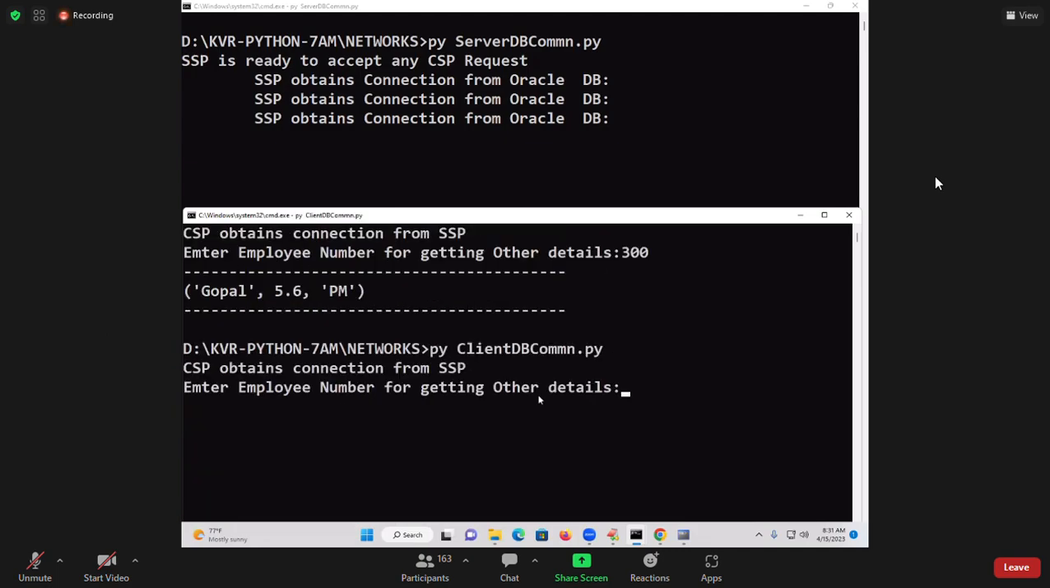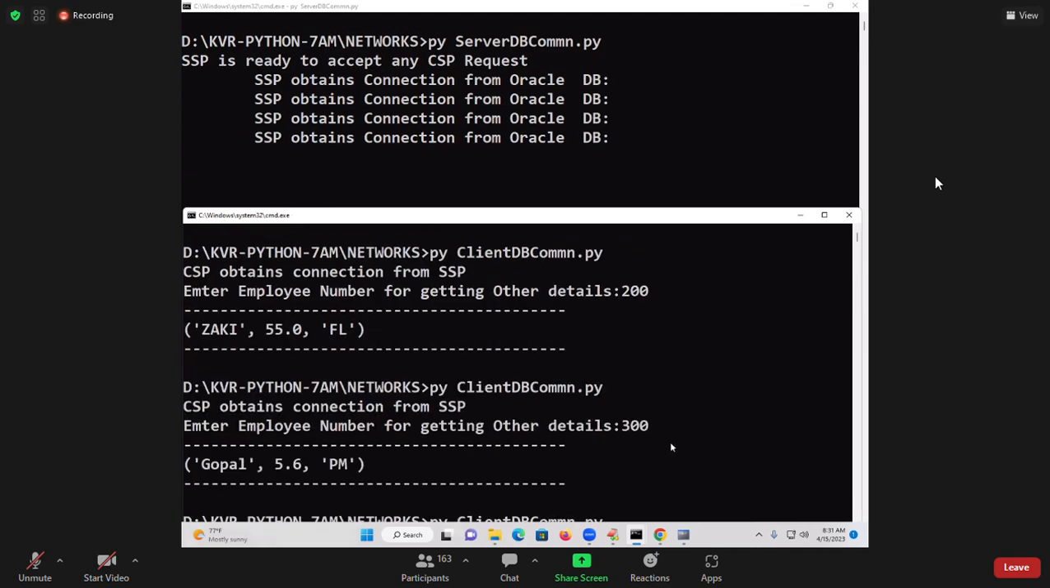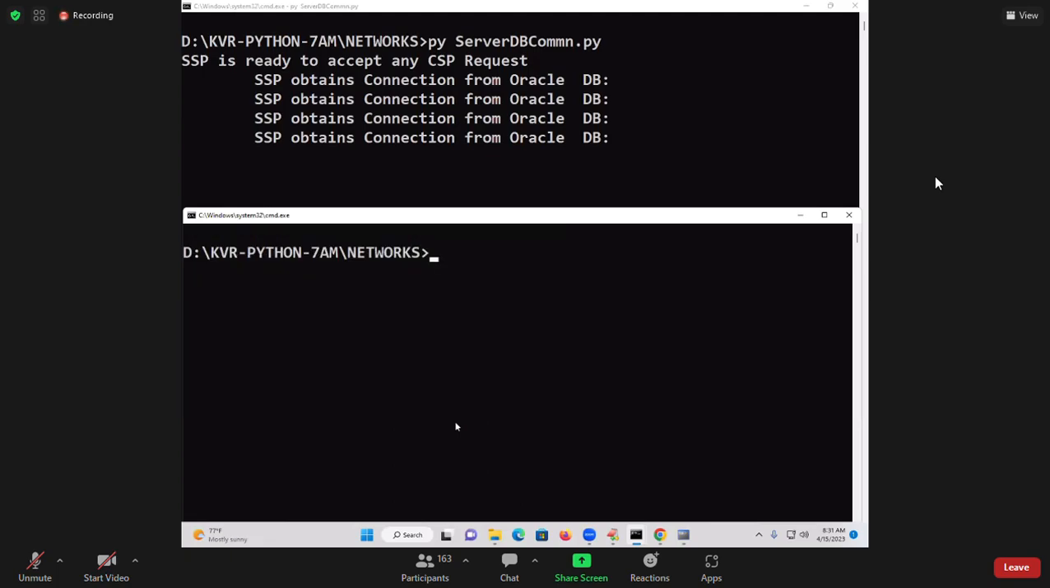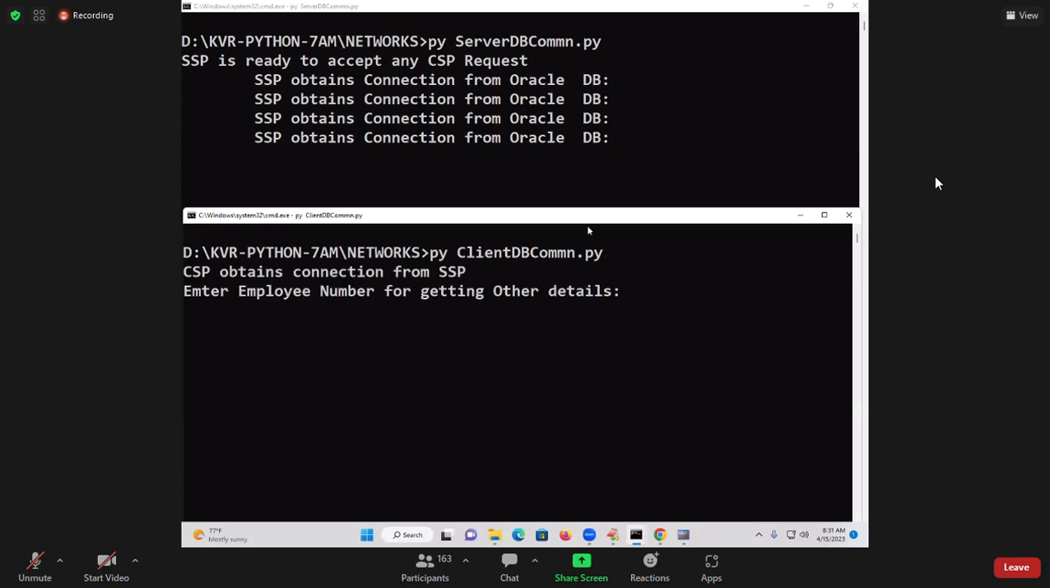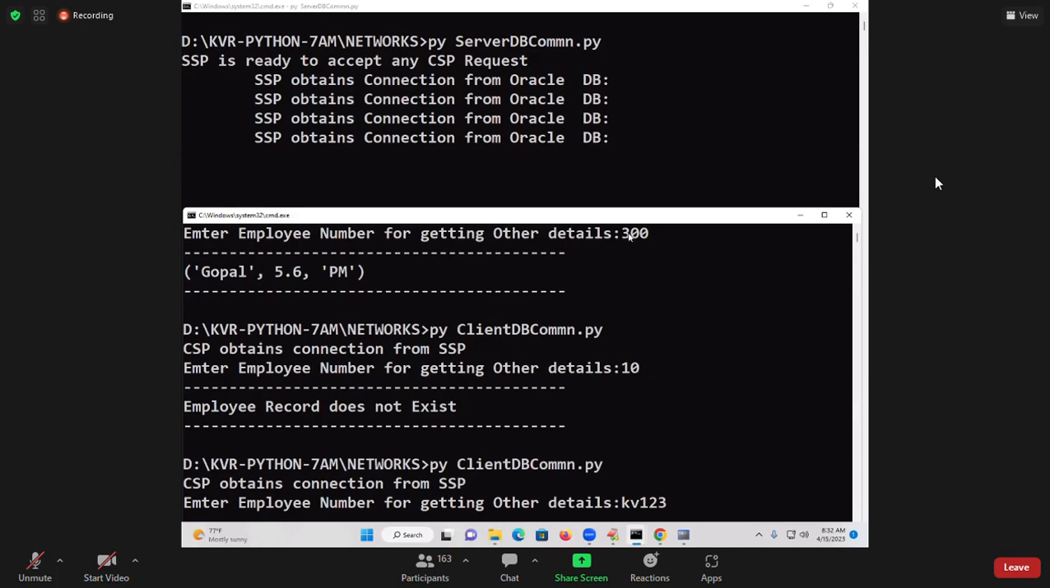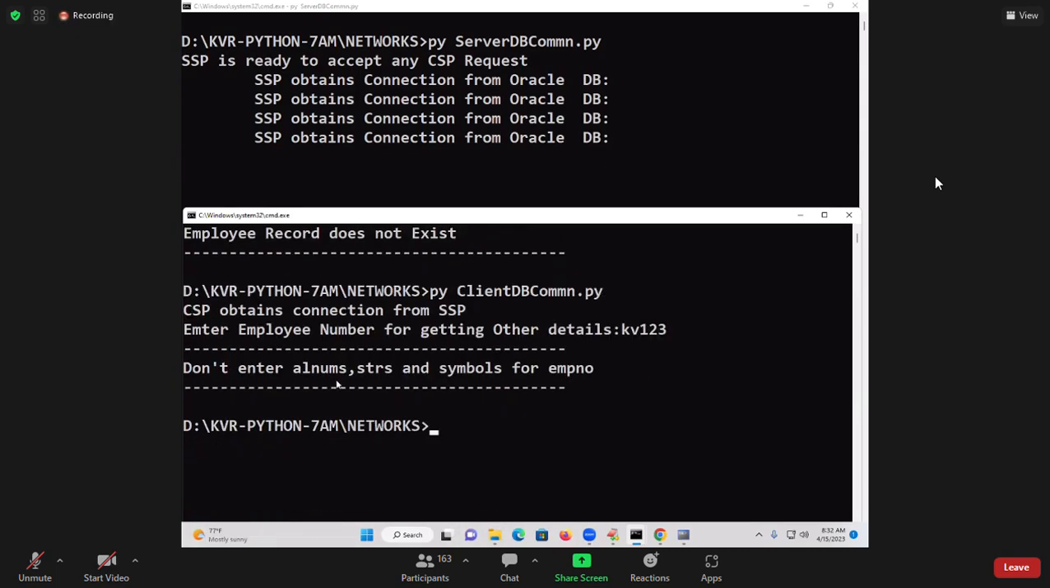Now you enter some 10. 10 was not there actually. See that 10 was not there. Employee record does not exist. It was communicated with the database. It was searched, it is not there. Record is equal to none. Sending that. Next, enter the thing KV123. See, it is not communicating with the database. Getting: don't enter alphanumerics, strings and other symbols for employee number.